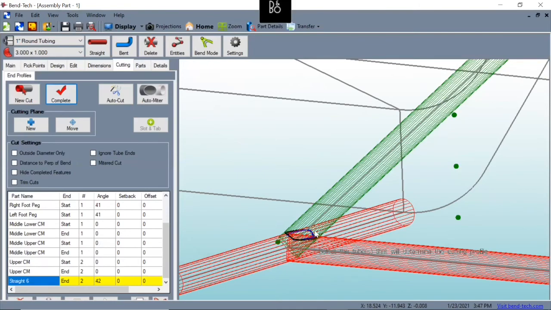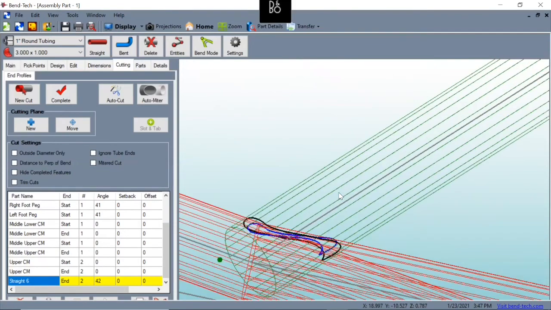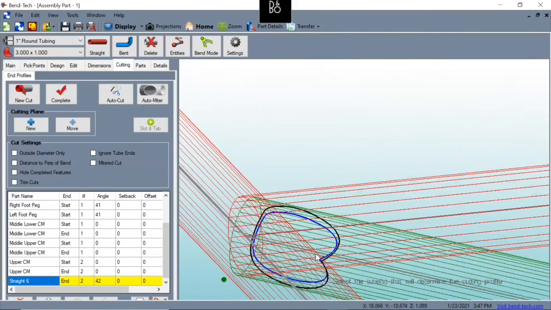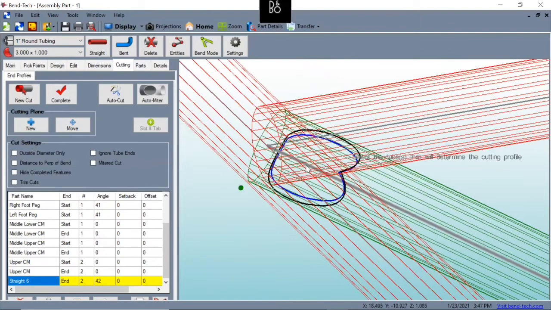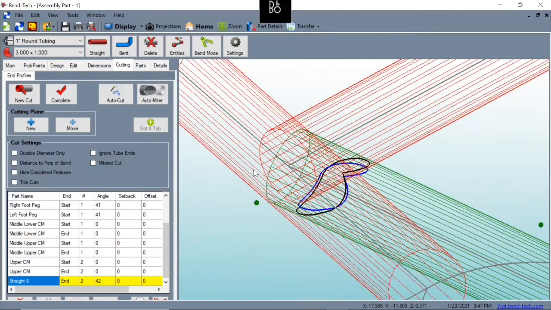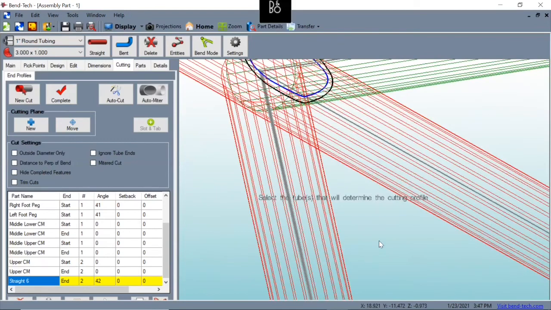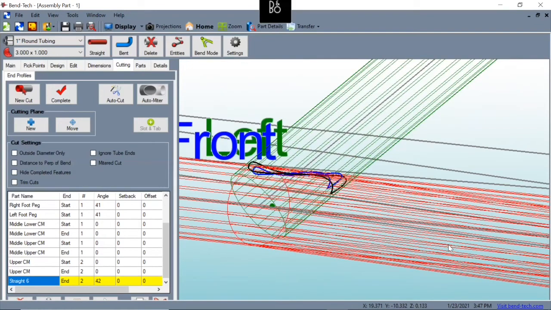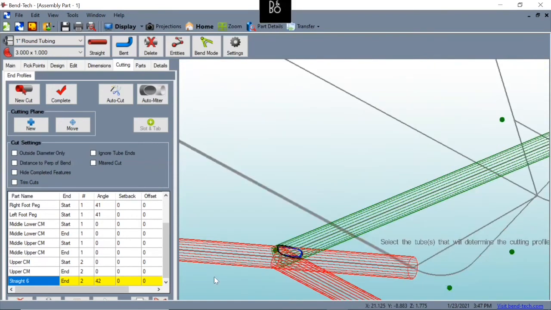Now you can see it's got all the different cuts in there from all the different angles so that we can actually make that meet nice and tight. Now we would have to do it to the top as well.